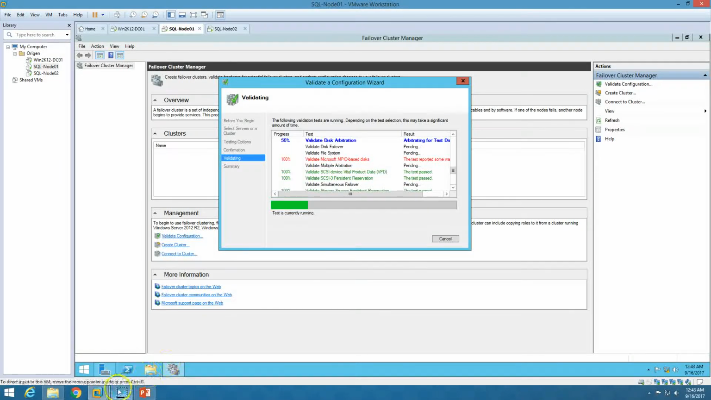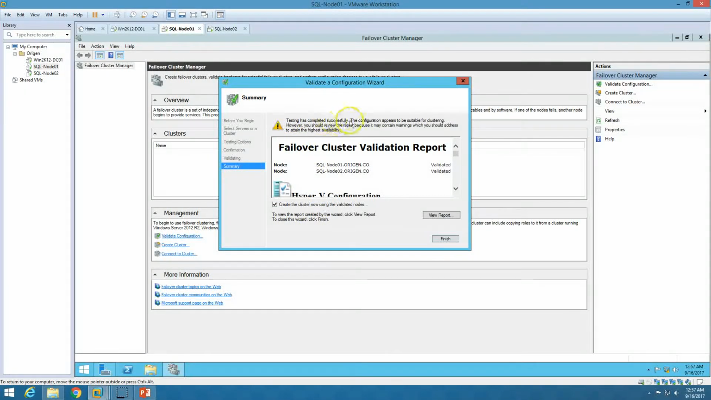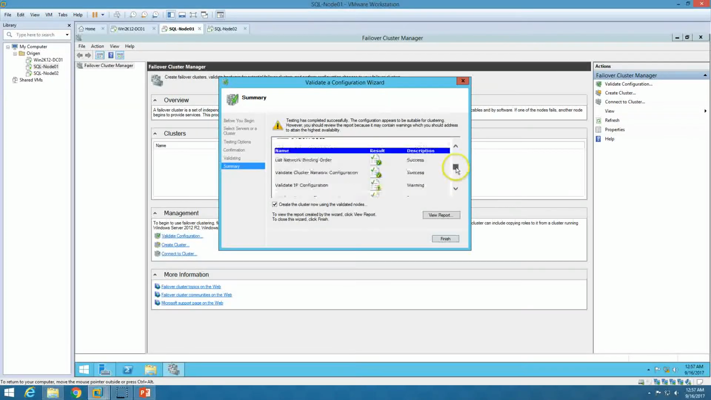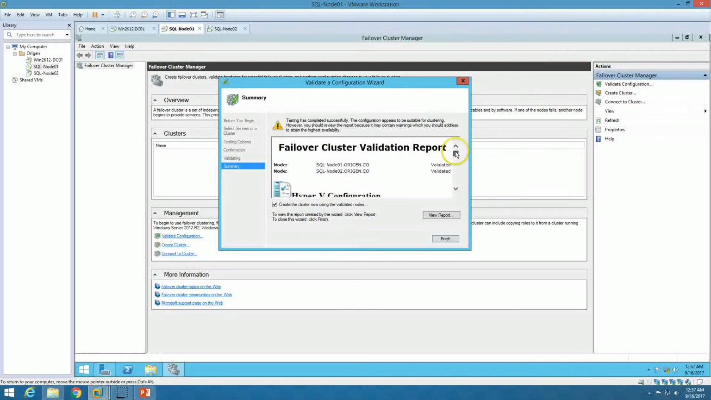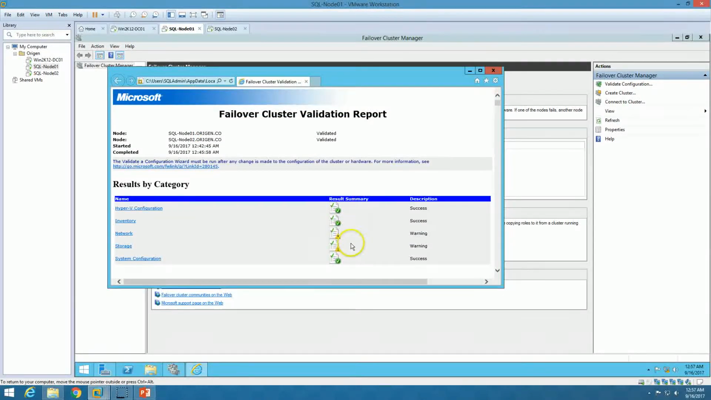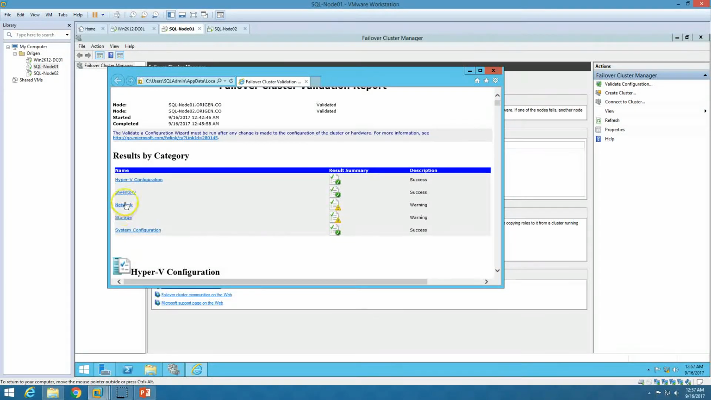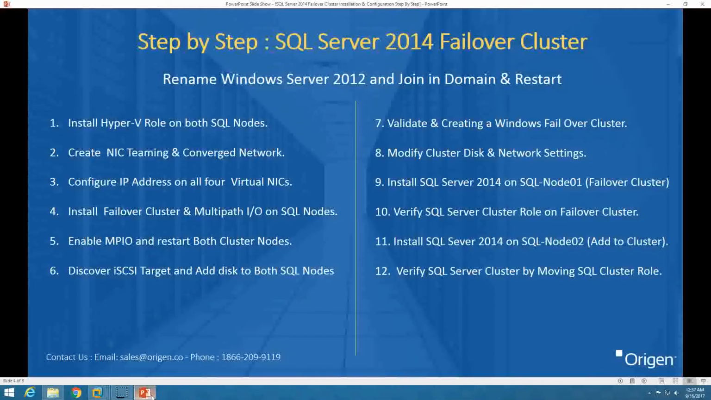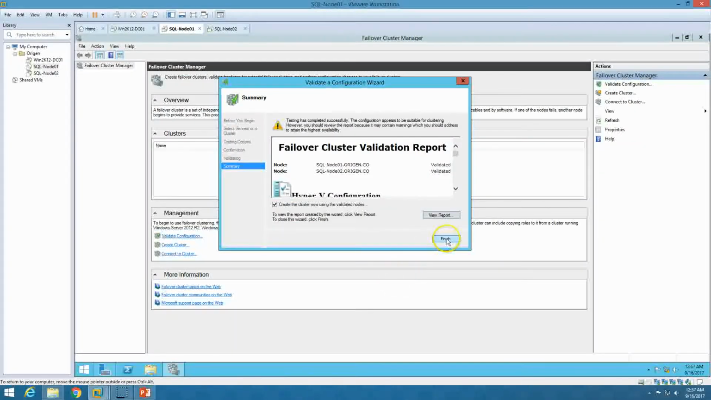So now you can see the test is completed successfully, so we are good to go and create the Windows failover cluster. Everything looks successful. Also, if you want to see the report, you can go here and see it, and if you want to save the report, you can save it also. Here you can see we have a few warnings in network and storage, so that's good. We can go ahead. Now make sure you click here, create the cluster now with these validated nodes, which is basically this task, validate and create the Windows failover cluster. So I'm going to do this now. Click next.